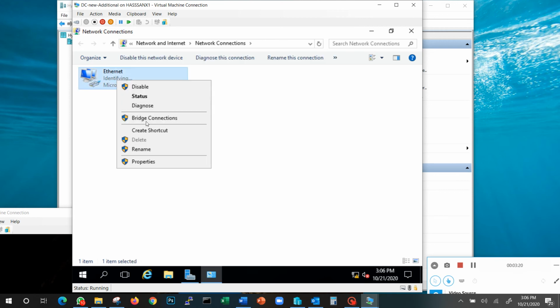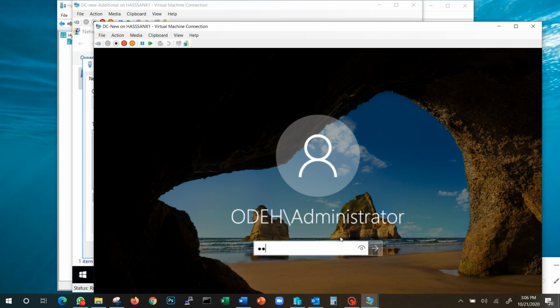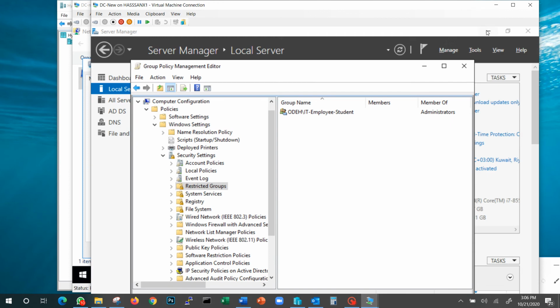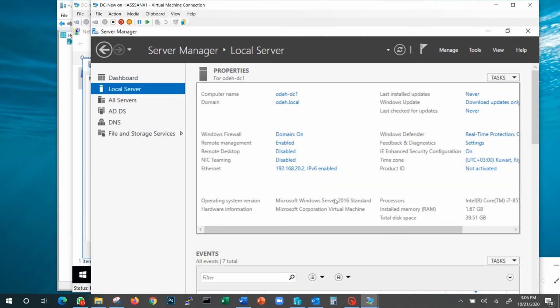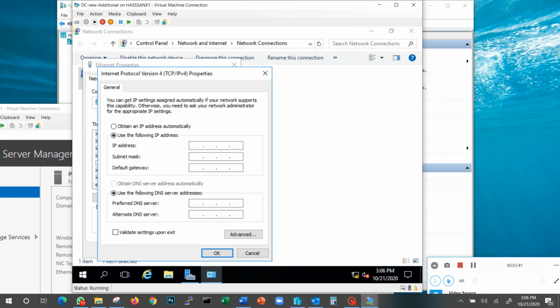Good. So depending on my IP address range, I get that from my original server. I can't remember my IP address now, so I look at my IP address here on my original server, and my IP address is 192.168.20.2. So when I come here, I will say 192.168.20.3. Then the subnet mask, then the default gateway 192.168.20.1. This is my default gateway on my network.